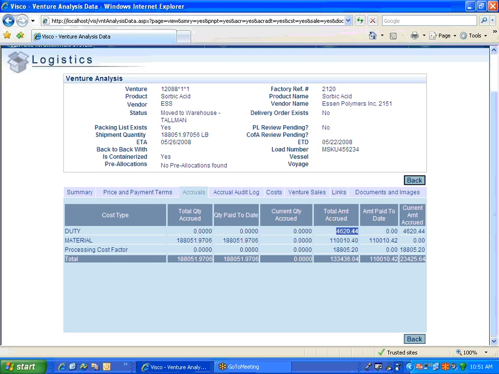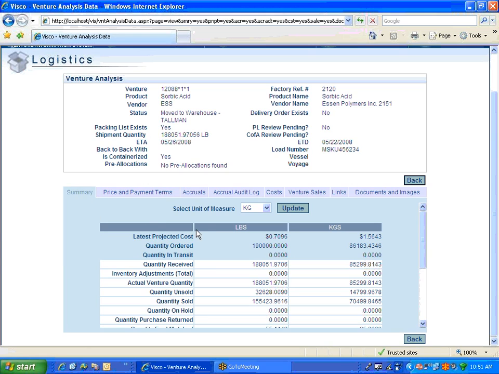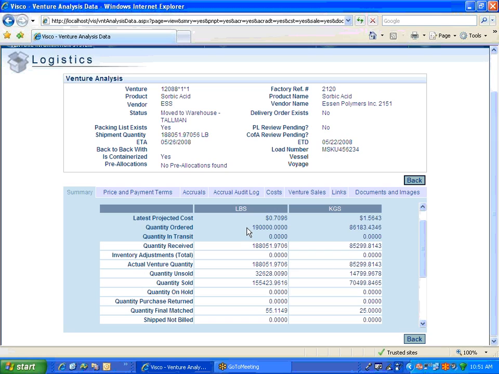Now when the actual bill comes in, it will overwrite the accrual, so then it'll show up in the actual cost, and the accrual will show the amount paid, and then if there's any kind of discrepancy, that would be indicated there as well. But this way, this latest projected cost per pound becomes a more and more accurate number as time goes on. Additional information we could look at here would be our quantity ordered. Now we see in this case we received a different quantity than we ordered.